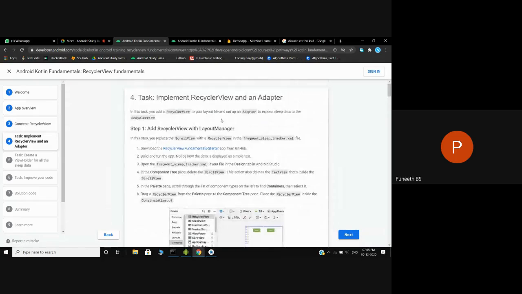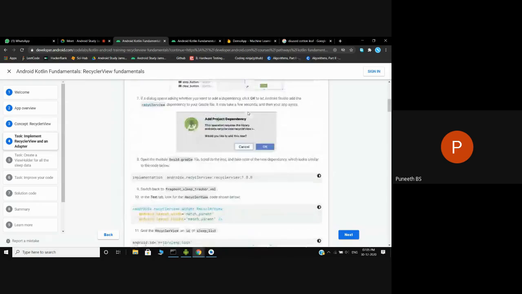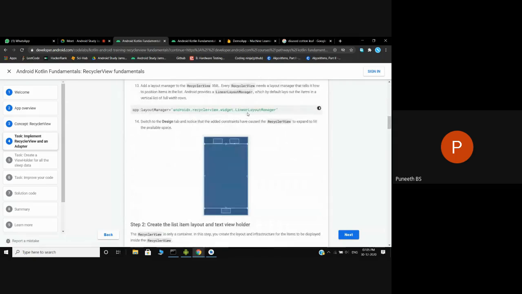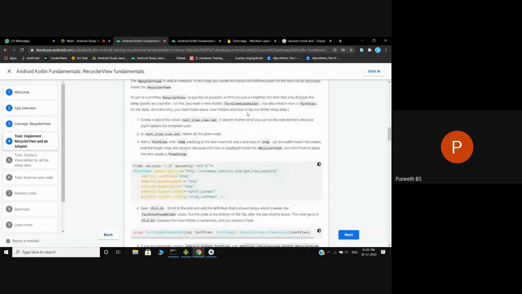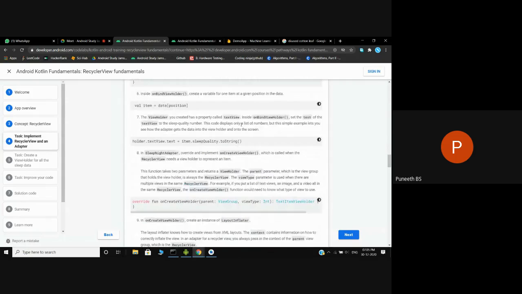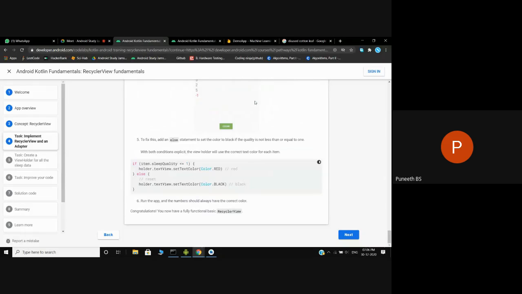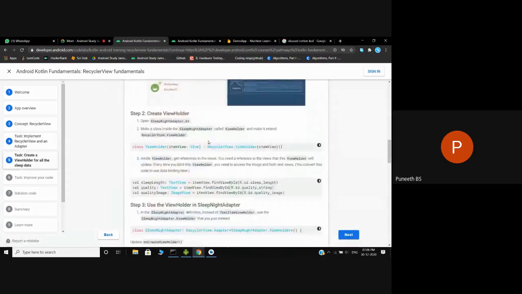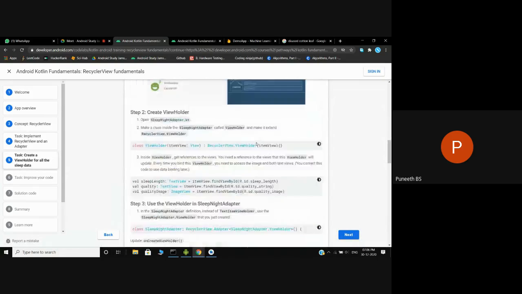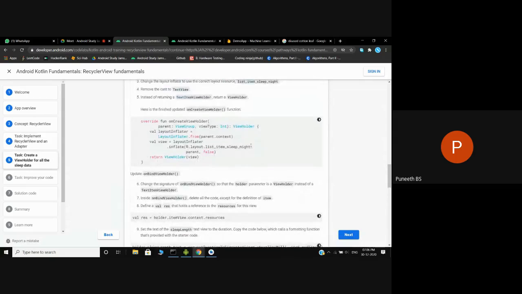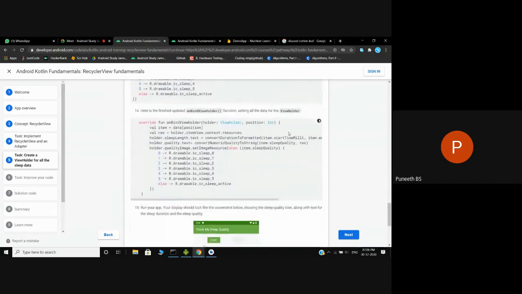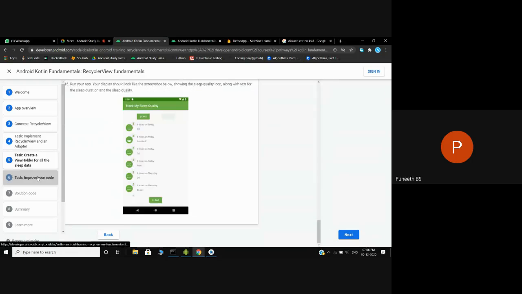You're creating this sleep tracker app. I saw this project. It's actually really good, so try this project. Here you can see that they have given all the code: the layout inflater, all these things. How to create a view holder, they have even given the XML code here. So you don't have to do anything. Just understand the piece of code. They have given it in the form of snippets, so just understand a piece of code and then you'll get to know everything.